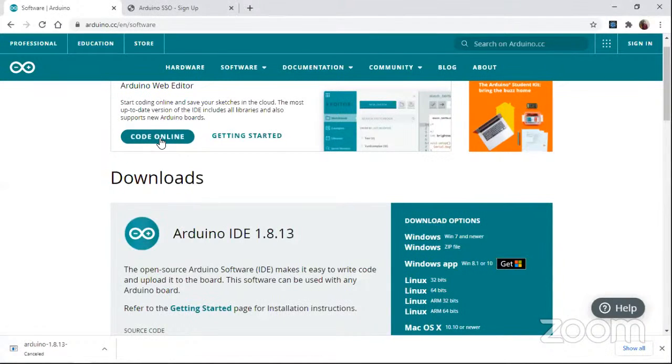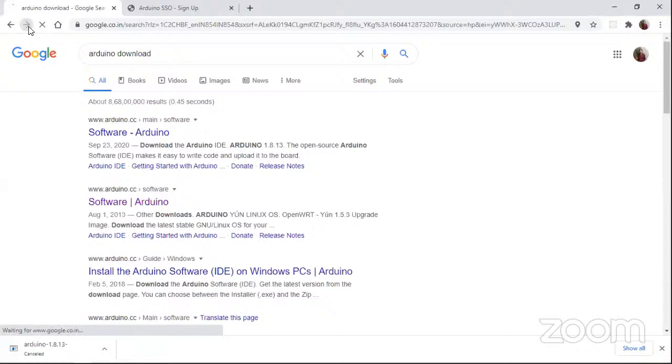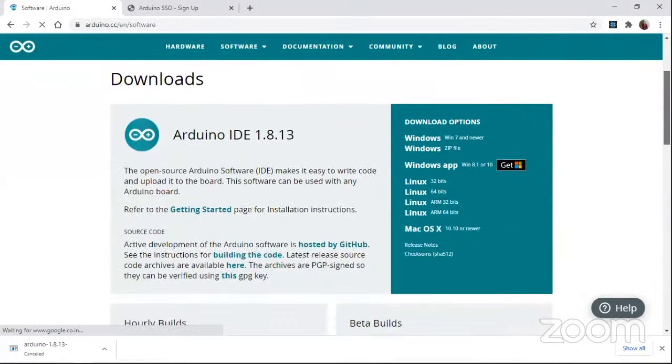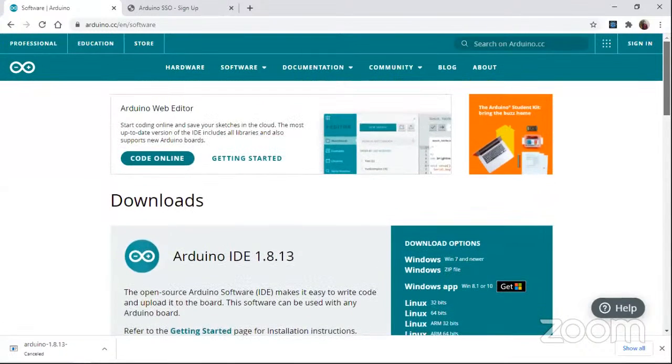One, you can code online. You will get the IDE in the online editor itself. So if you don't have time to install, or if you could not install, you don't need to worry about the installation. Simply click on this code online and log in with your normal Google account. You can start to write the code. The same kind of structure will be there.